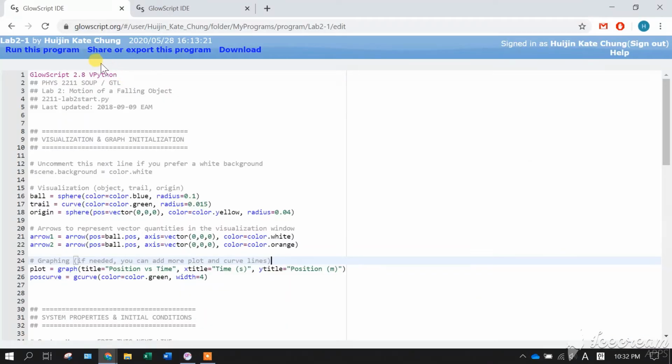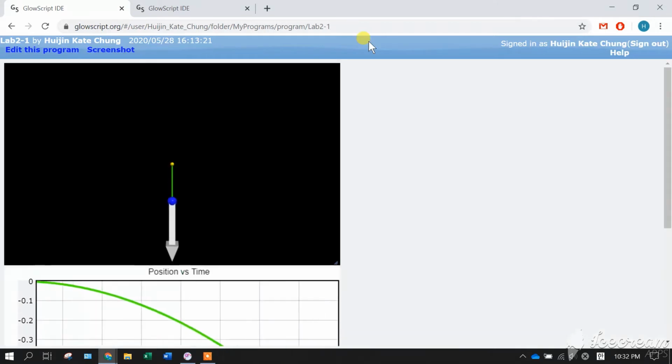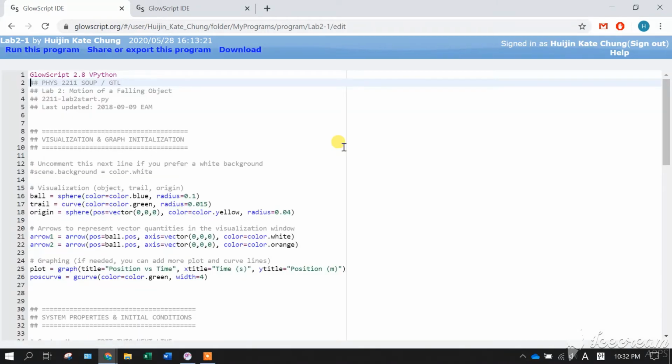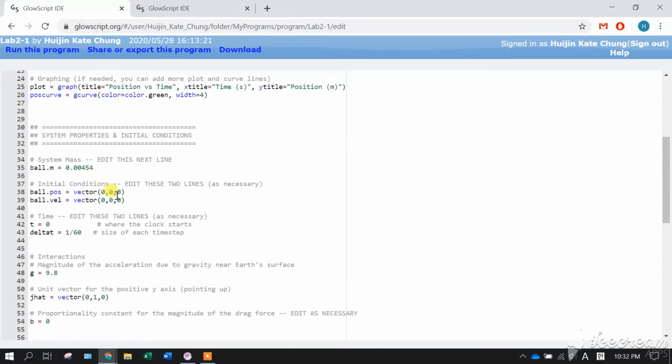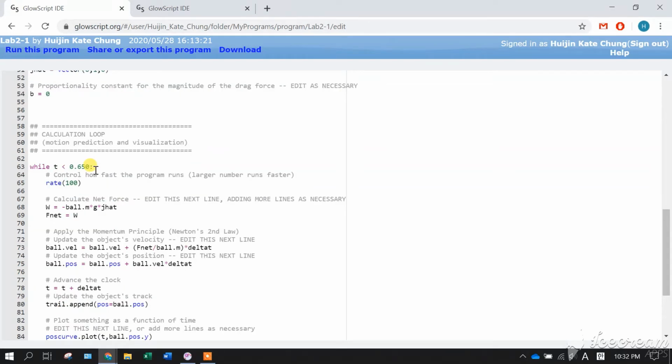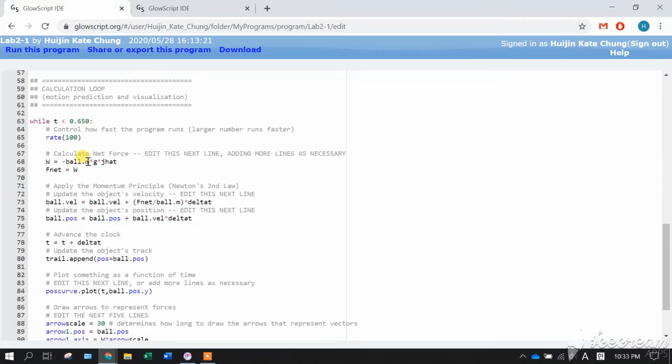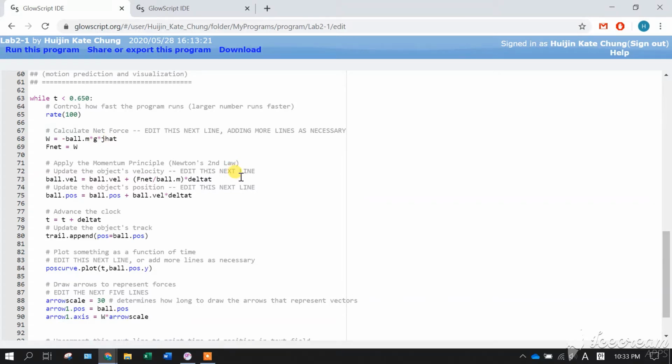Here's my computational model without drag force. I used a starter code to design my GlowScript project. I had to modify the ball's mass, the initial position, and the initial velocity. I've edited the time frame so that it's less than 0.65 seconds. Inside the while loop, I changed the net force equation to equal the weight of the ball, which is negative mg. Also, I've applied the momentum principle to update the object's velocity and position.